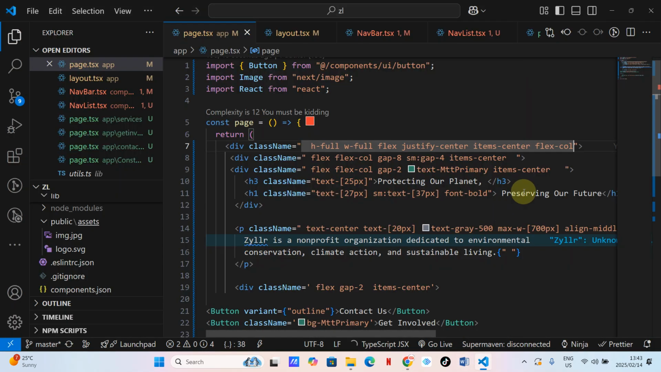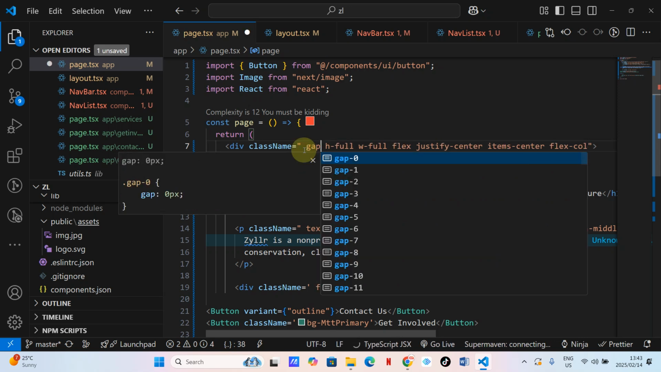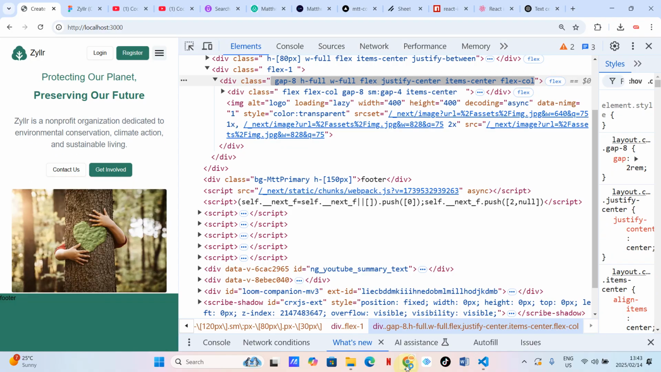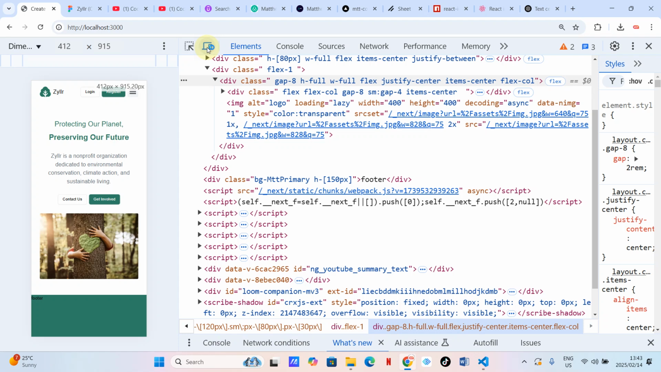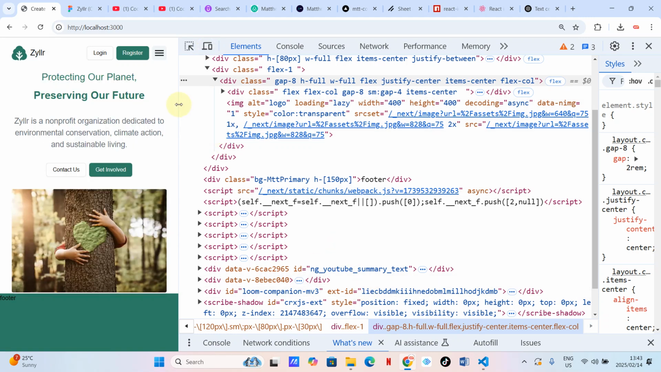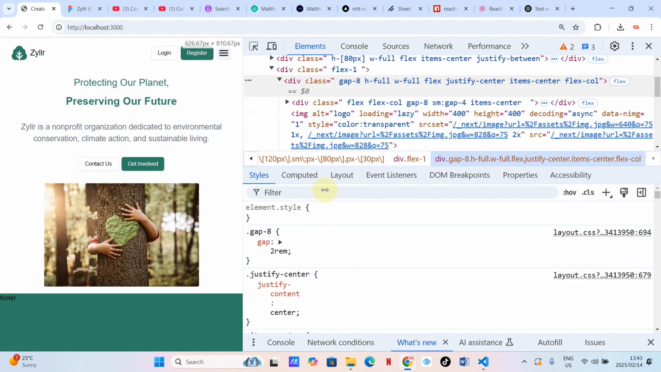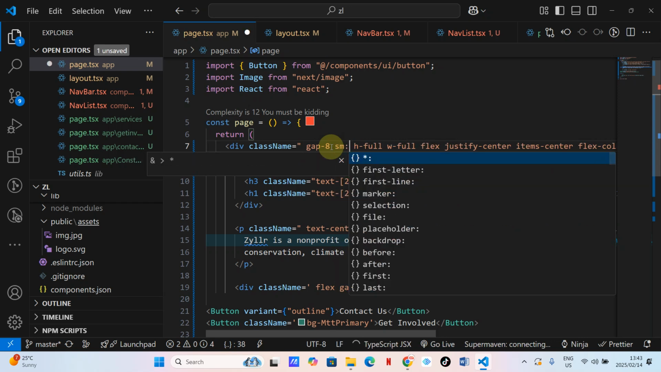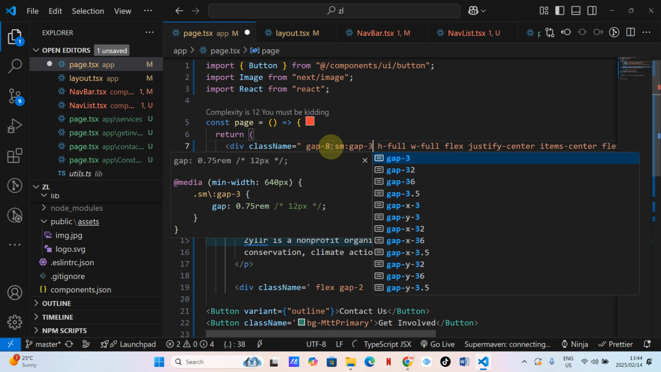Maybe the gap only worked there. Let's put a gap of 8 also here. Let's see. I'm happy with this. Let's check on the mobile device. There's a nice gap between these guys. Happy. And now, as we get into SM, let's start from here. As we get to SM, we don't really need a gap of 8. Let's say a gap of 3.